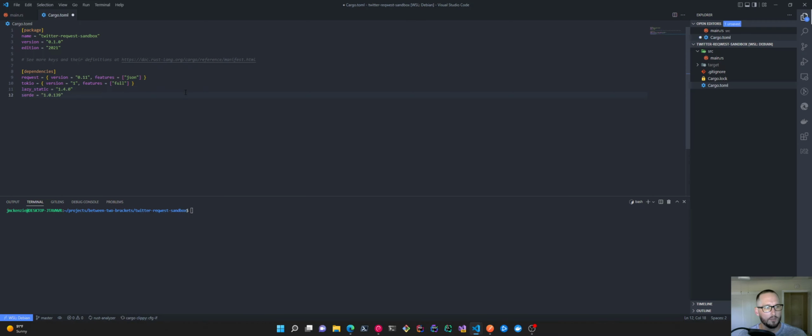So let's head back to our Rust project here. I'll bring in Serde, and let's pin it to just version 1. Doesn't really matter here what minor version we use. And then I also want to bring in the derive feature, so that'll be available on my structs.